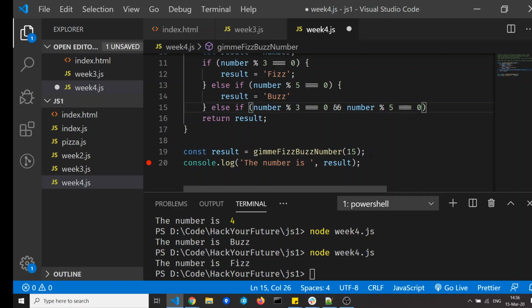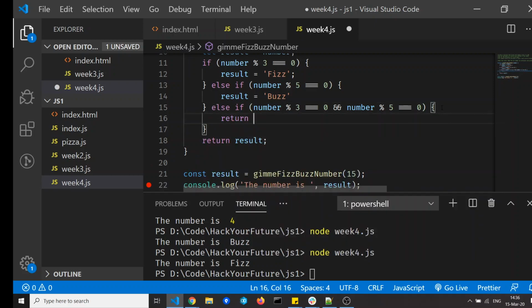Also, you could do this, but we will not do that now, just to make it clear. Now, when this is true, we return what? FizzBuzz. Right, so we save that and we verify.